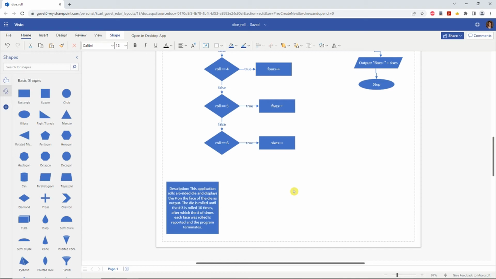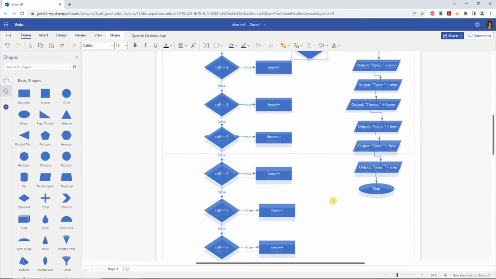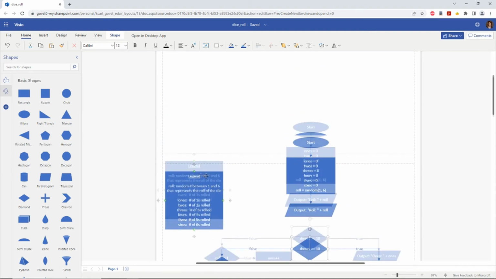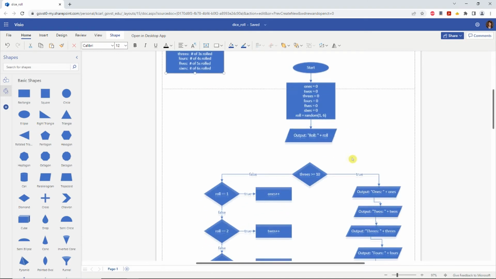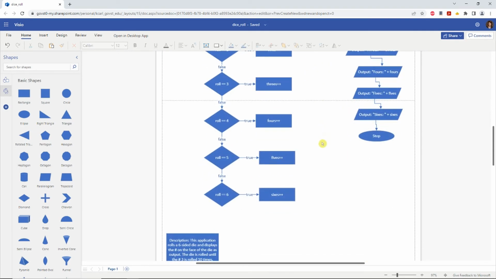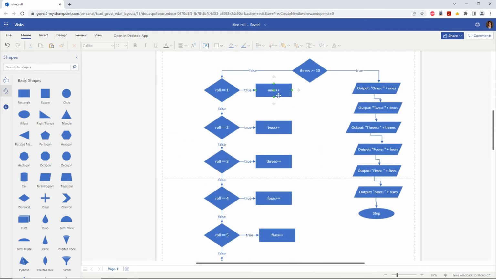The die is rolled until the number 3 is rolled 10 times, after which the number of times each face was rolled is reported and the program terminates. We are actually very close to having a complete flowchart, but there are a few items that we need to address. So first, let me finish connecting the case structure in the appropriate way.